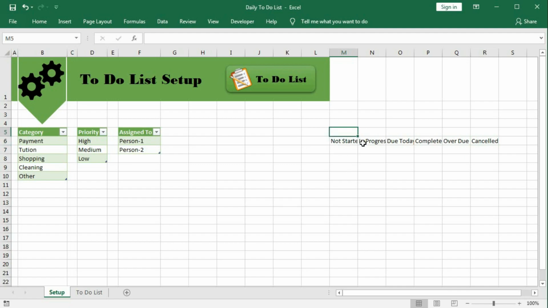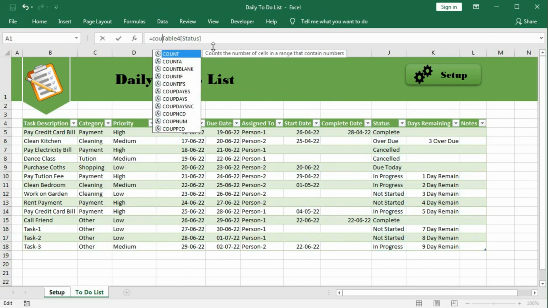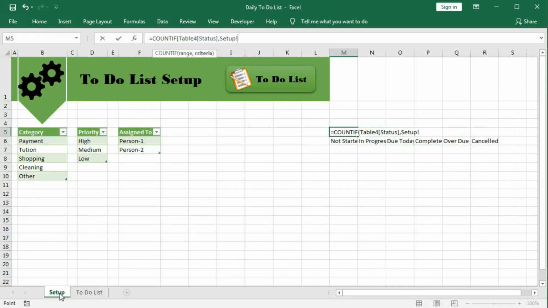So we'll calculate here. Equal to, go to the to-do list, select here, sorry, here we have to put COUNTIF, comma, then click here, then press enter. So you got 4 here. Now we'll calculate this one.